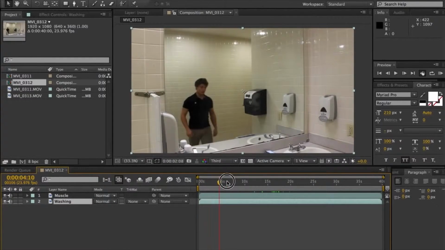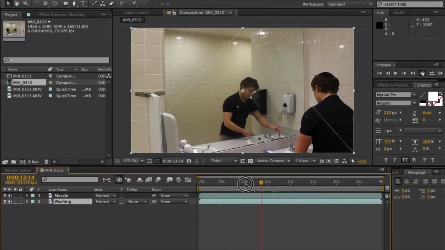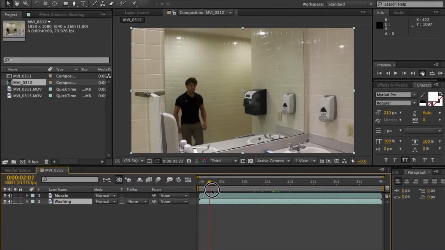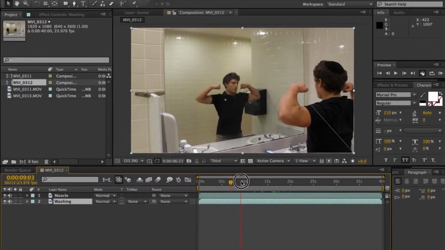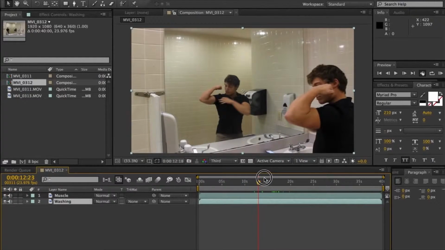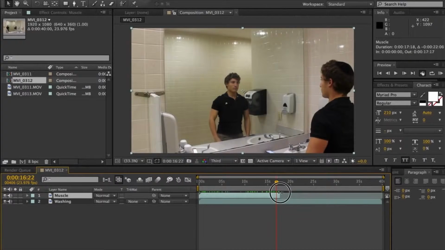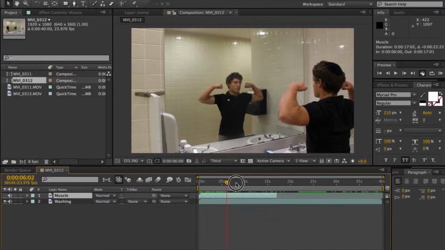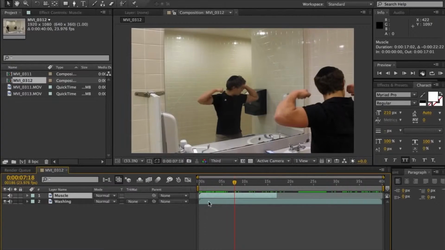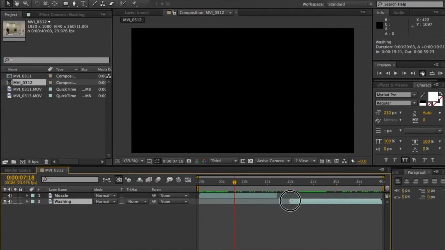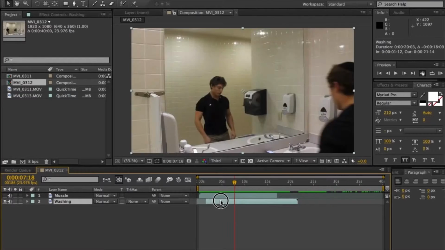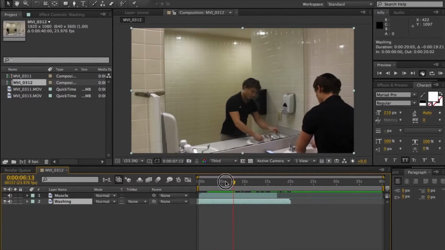Okay, so the next step is to go through and find where the muscle is, the top one is muscle. That's going to be right there, he's flexing, and there he looks at himself. So we're going to cut that down to around right there, and then we're going to hit the eye to turn that off so we can see the bottom layer. The bottom layer is still the same thing, so we want to cut that down to here. Pull that back because the second part of the video is him actually just washing.